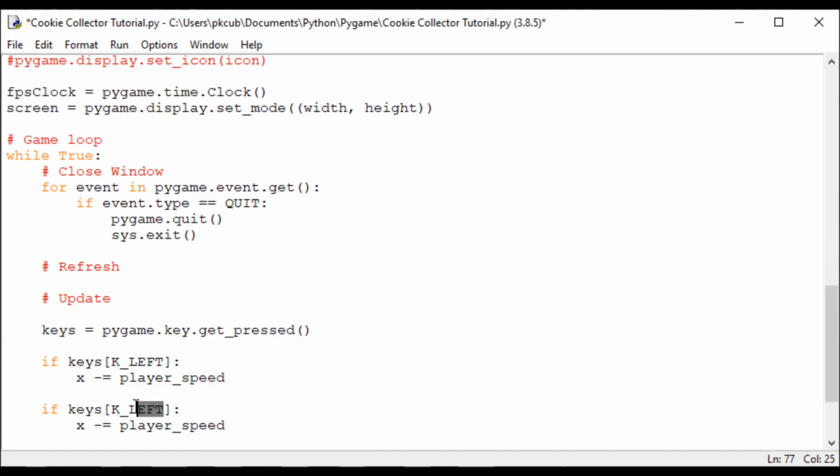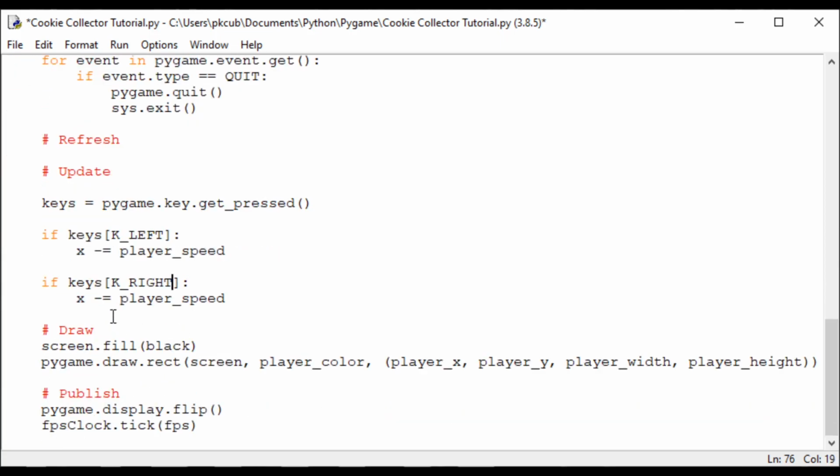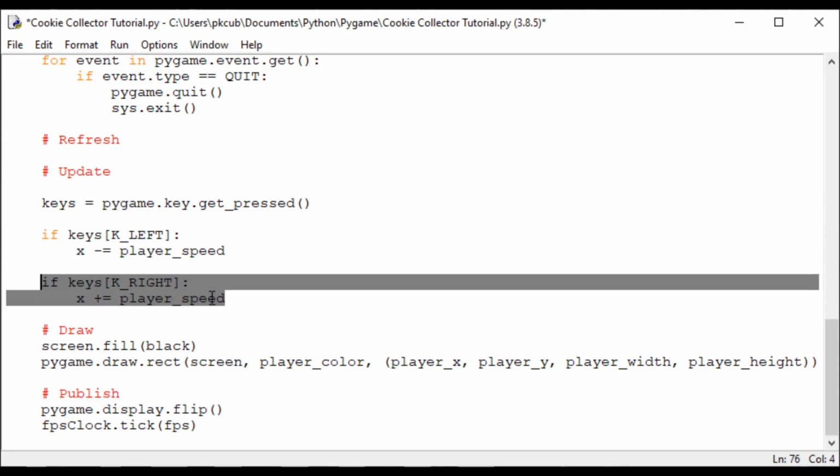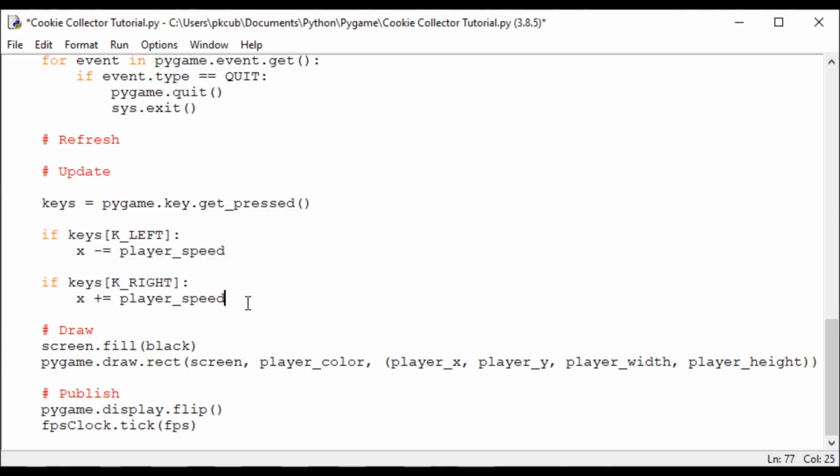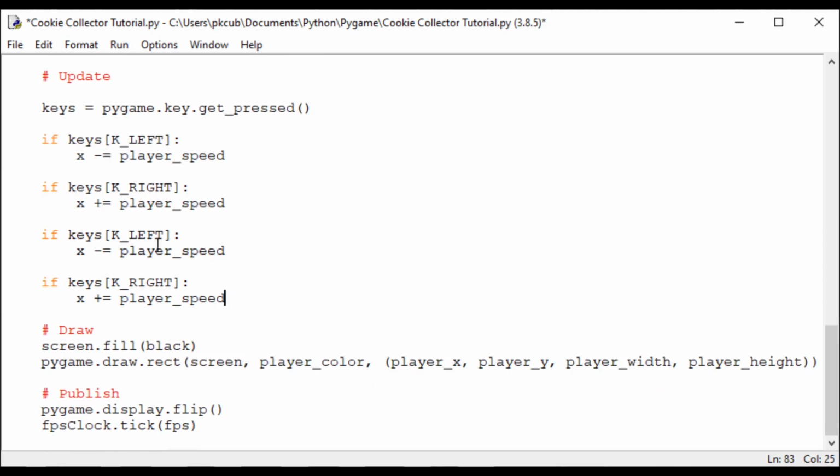If keys K_RIGHT. Make sure this is all caps. And then instead of subtracting the x coordinate, we need to add to the x coordinate. So instead of minus equals, we can do plus equals player speed. Now we can do the up and down. So I'll just copy both of these actually. Control C, go down, paste. Now we can do K_UP and K_DOWN. And then instead of using x, we can use y, because that's the vertical coordinate. And we can leave player speed the same.